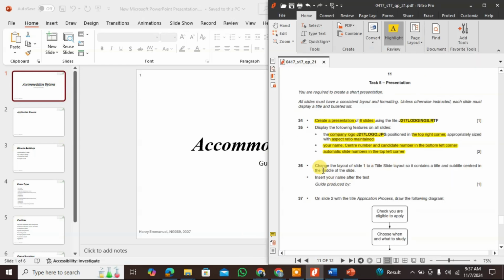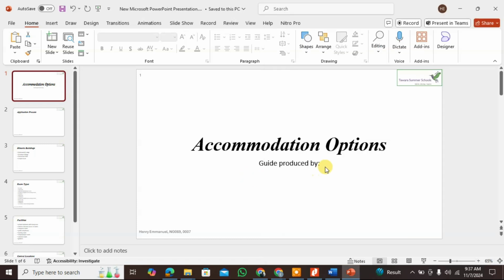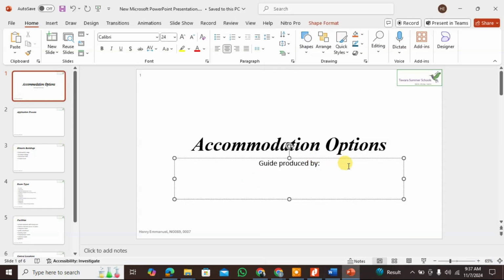And now it says insert your name, center number, and candidate number. So before I move to that, take note that when you change the layout, it contains a title and subtitle centered. The moment I changed it to a title slide layout, it was already centered. Now it says insert your name after the text guide produced by. So I need to insert my name here after the text guide produced by.